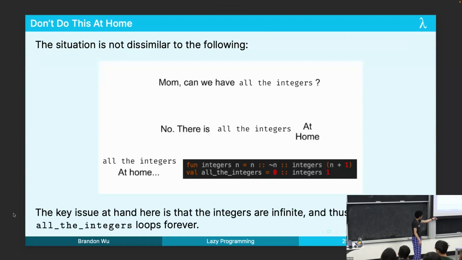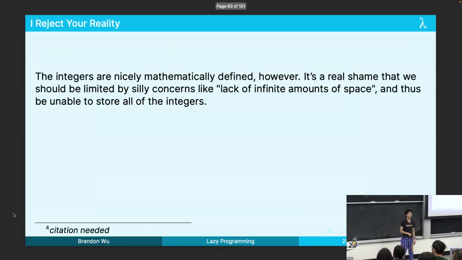Here's the issue. We need to make sure this doesn't loop forever. So let's contain the looping forever. Let's use laziness, all right? We can nicely define the integers, but the fact that we can't do it because we don't have infinite amounts of space, that's kind of a lame excuse, okay? If anyone ever says physical constraints as a reason why you can't do anything, that's a lame excuse, okay?